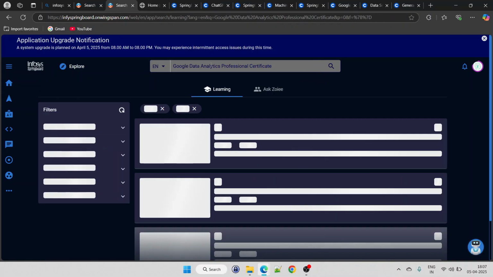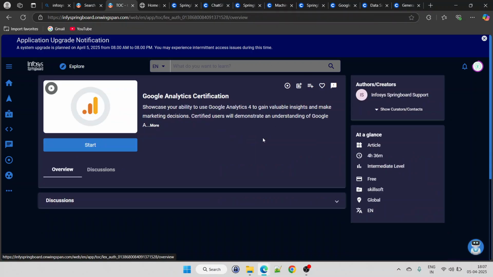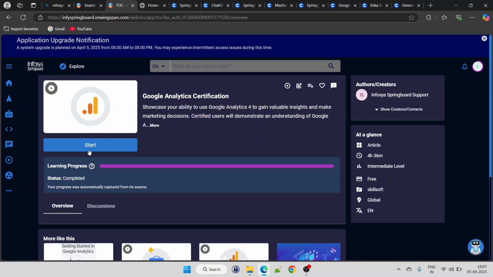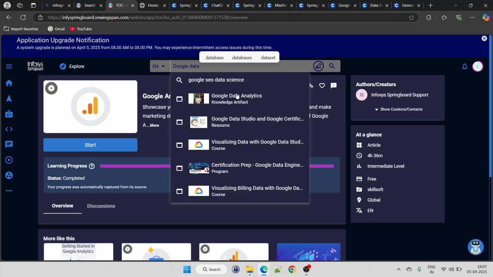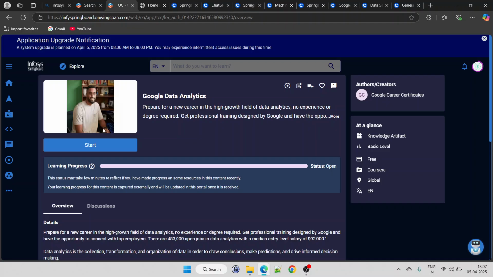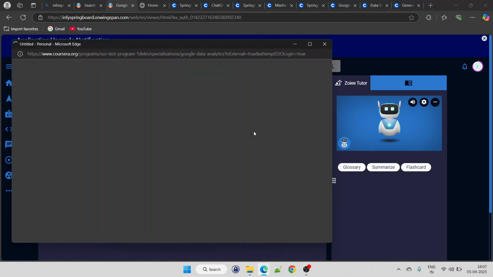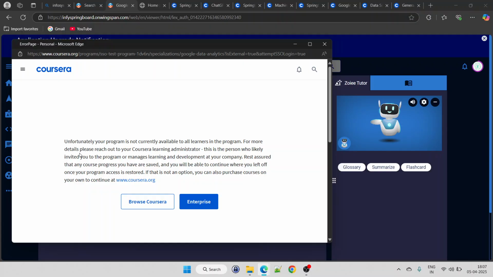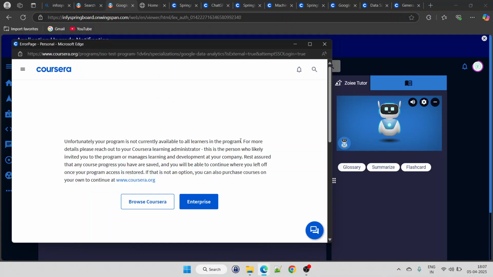So let's search for it here, and it is showing up here. Google Analytics certification. This one is not the correct one we are looking for. Google Data Analytics. Yeah. So let's click it. Let's click the start button. So you see, this one is not currently available to all learners in the program. So not a problem. Let's close this.